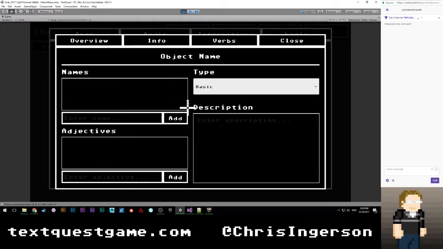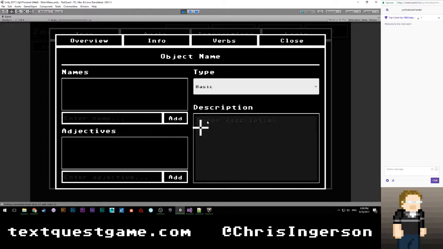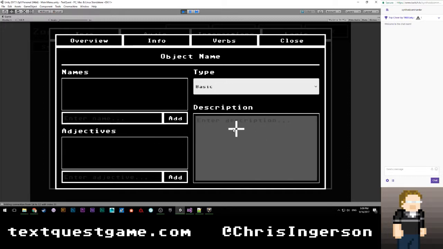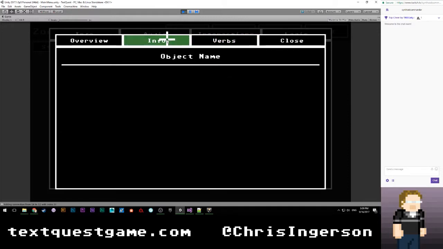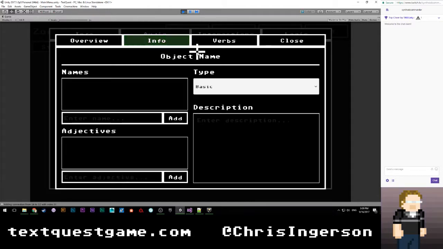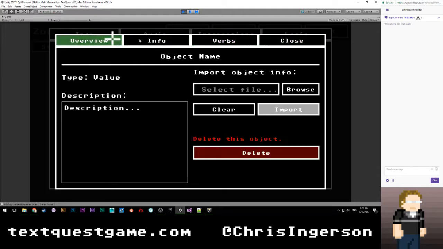more specific information. So, names for the object, adjectives, type of object, description. And then, of course, verbs, which we haven't set up yet because that is going to be a nightmare. God, that's going to be so much information to try and convey here. It's going to suck. And then, of course, we can just hit close here.